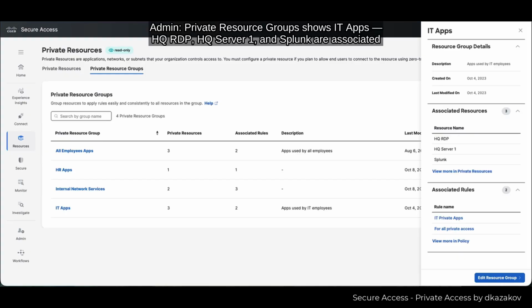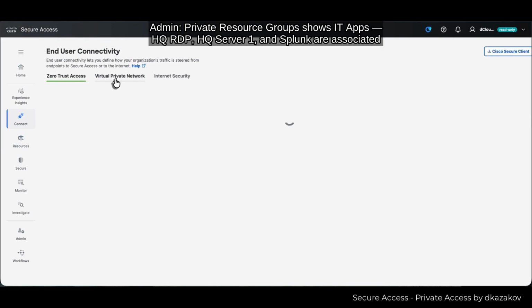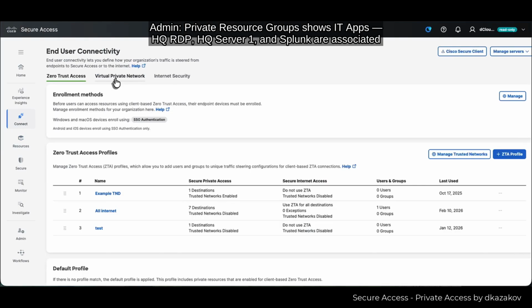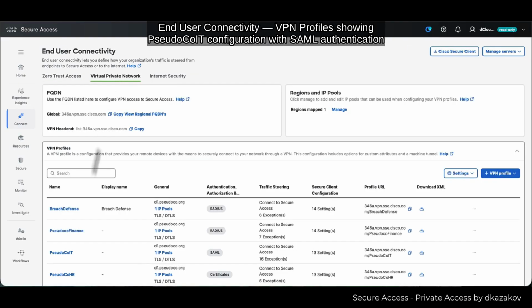On the admin side, private resource group shows the IT apps group. HQRDP, HQ Server 1, and Splunk are all associated. Under end-user connectivity, the VPN profiles show the pseudo-coat configuration. Notice the SAML authentication method here.